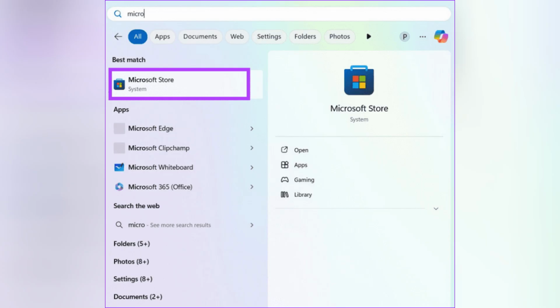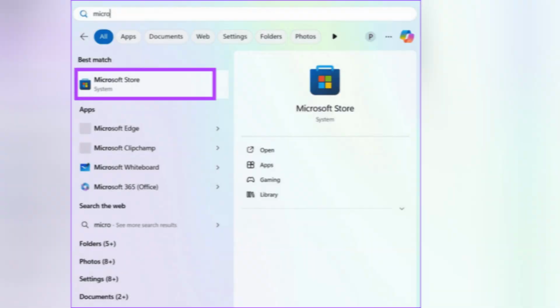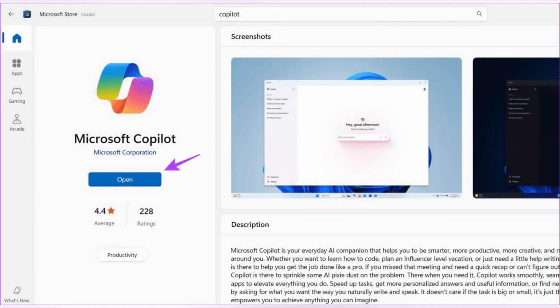If Copilot is still not showing up on your system, let's try a few quick checks. First, check your Windows version and build number. Press the Windows key, type winver, and open it. Make sure you are running Windows 11 version 22H2 or newer, with OS build 22621.2361 or higher. If your version is lower, go to Settings, then Windows Update, and install all available updates.